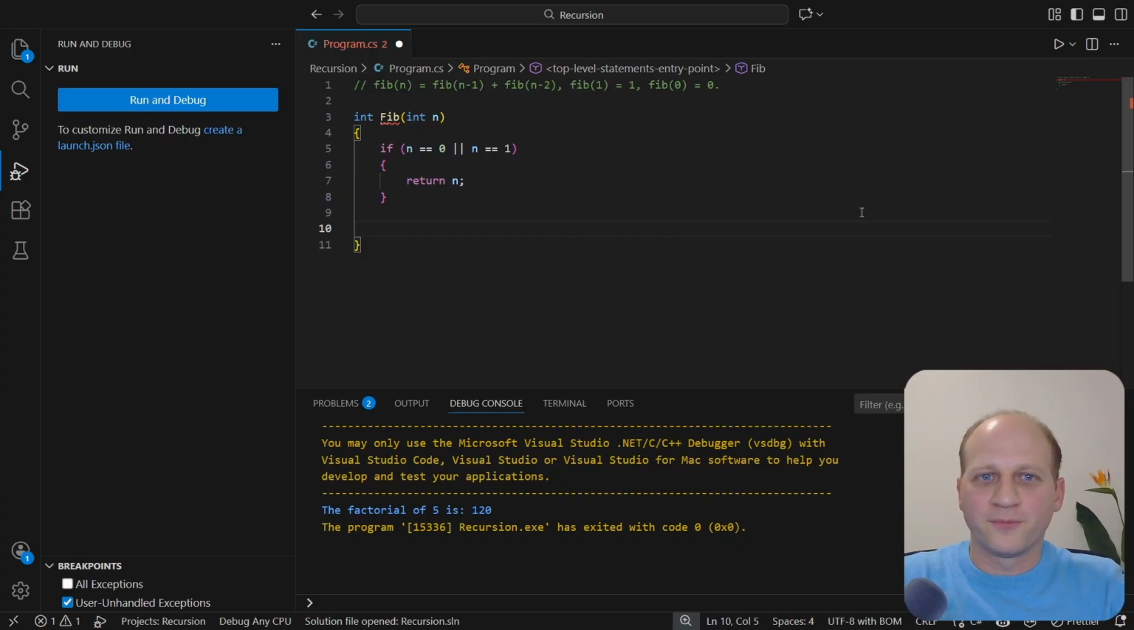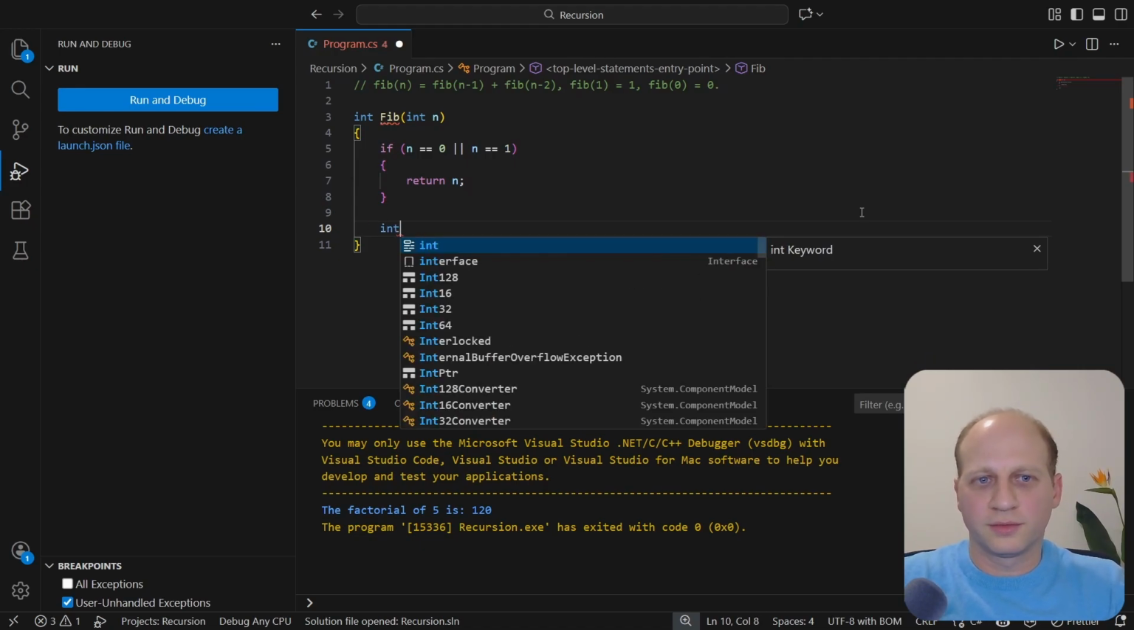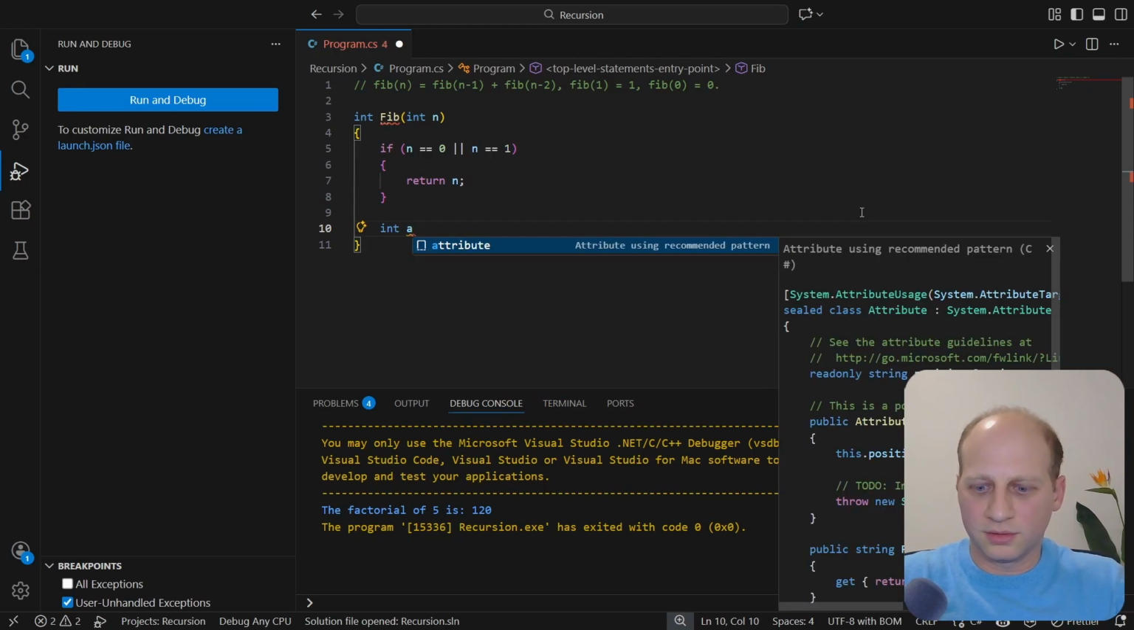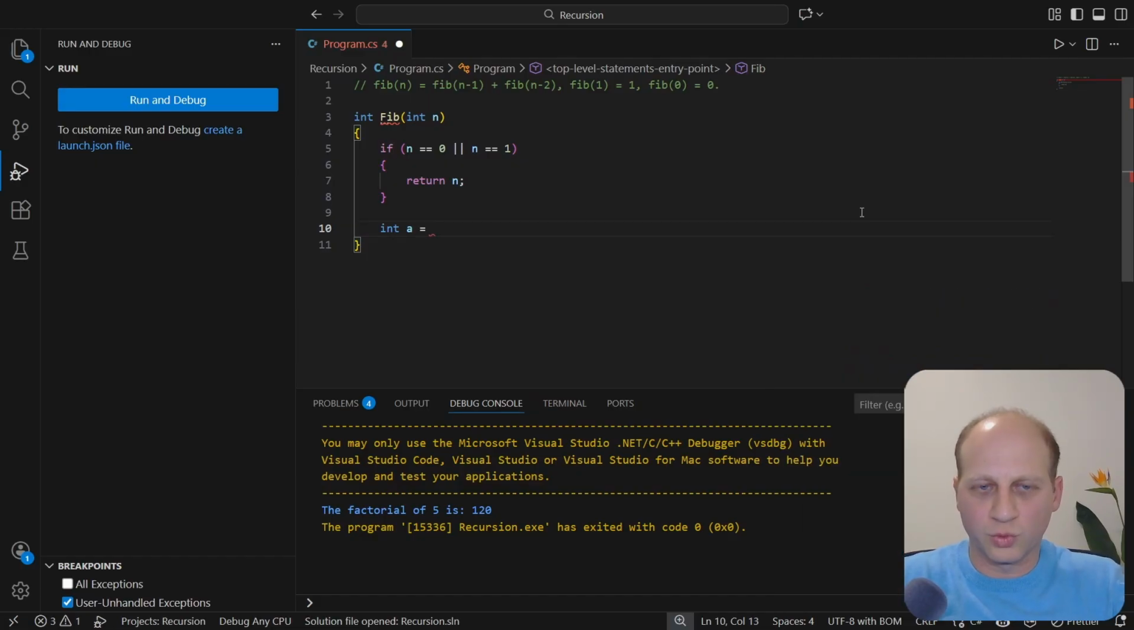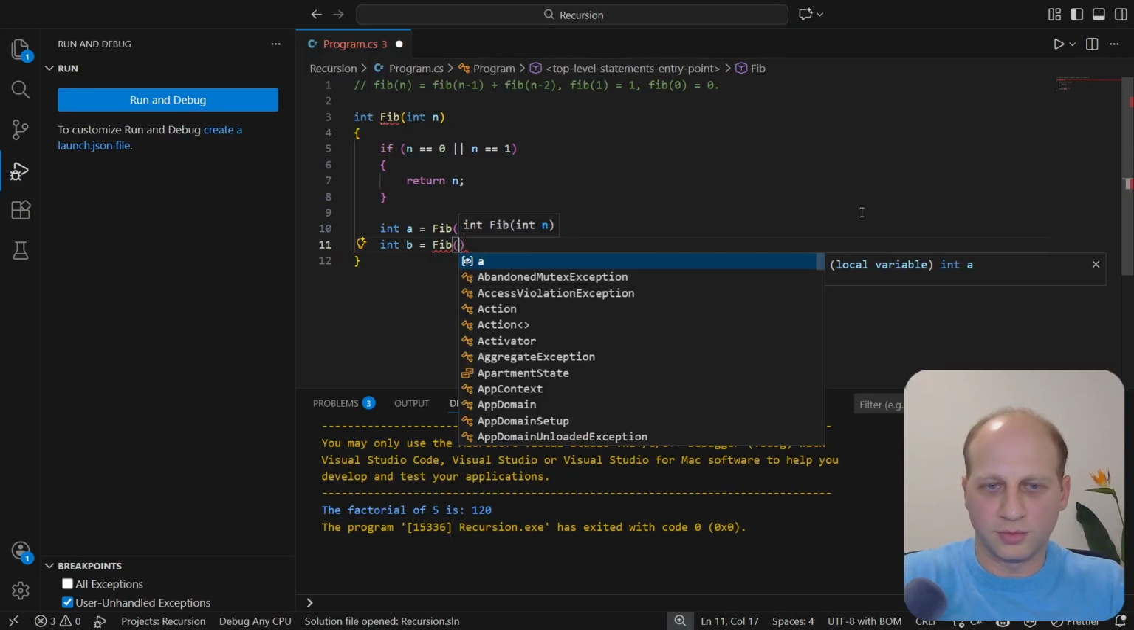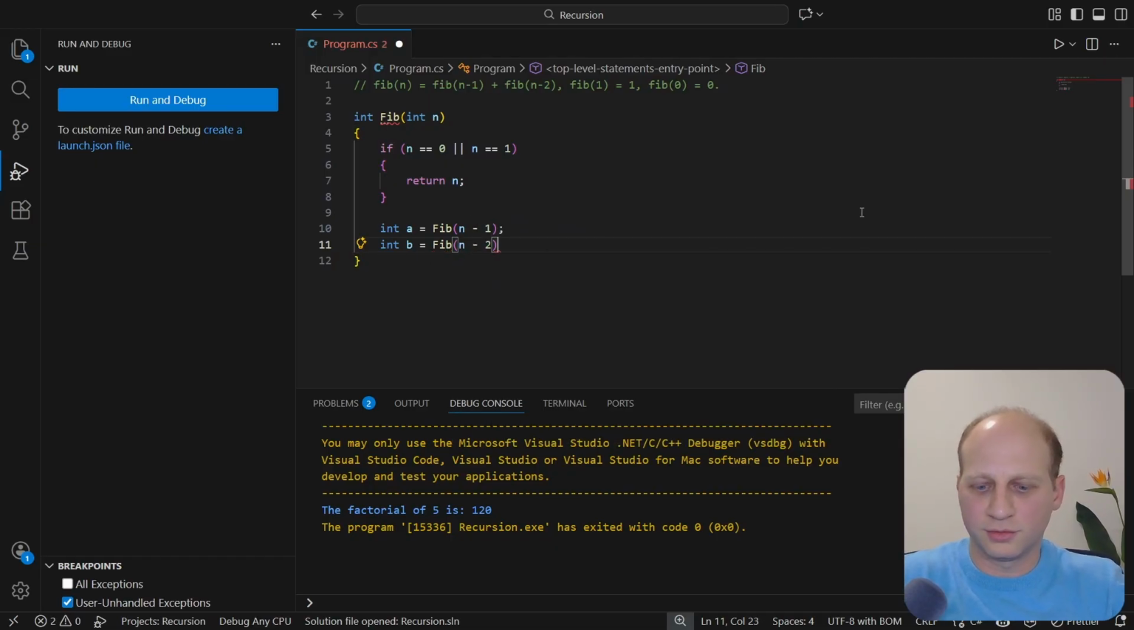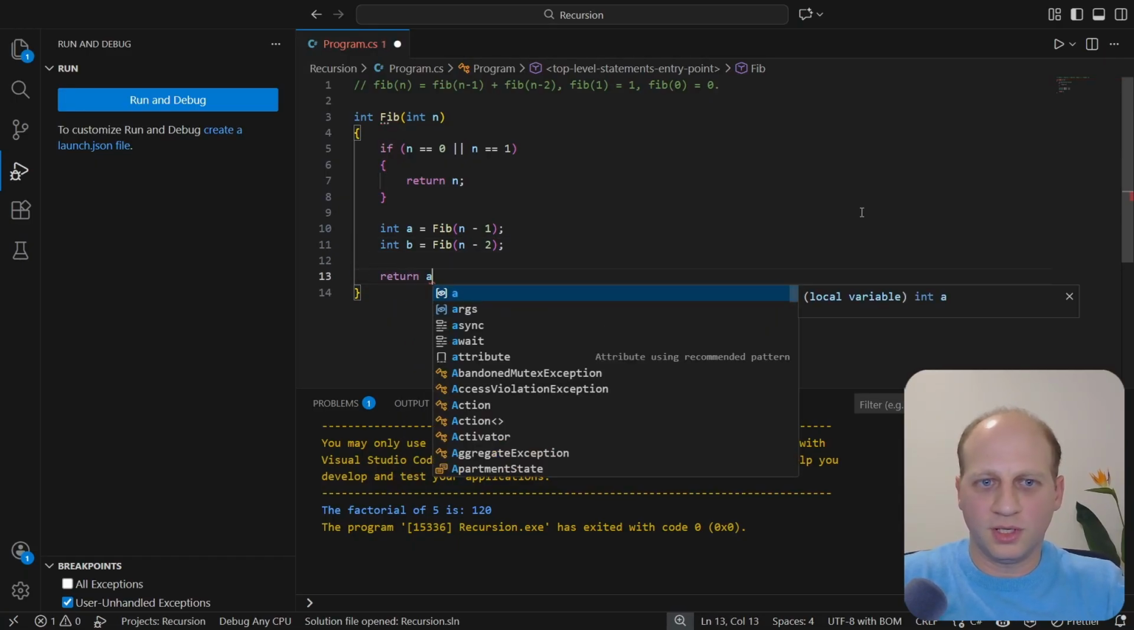All right, but this time I'm going to write it a little differently. Okay, I'm going to define a variable a, which will get the result of fib of n minus 1, then int b, that will get the result of fib n minus 2, and then we are going to return a plus b.